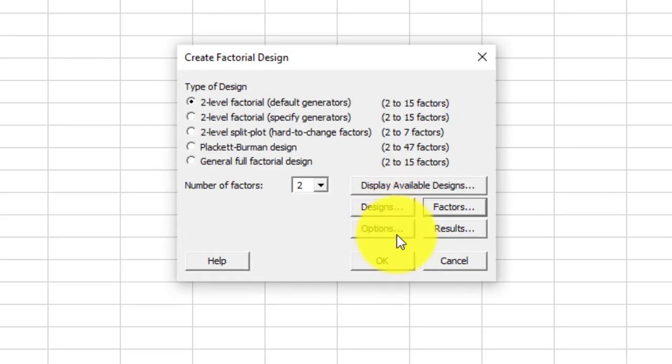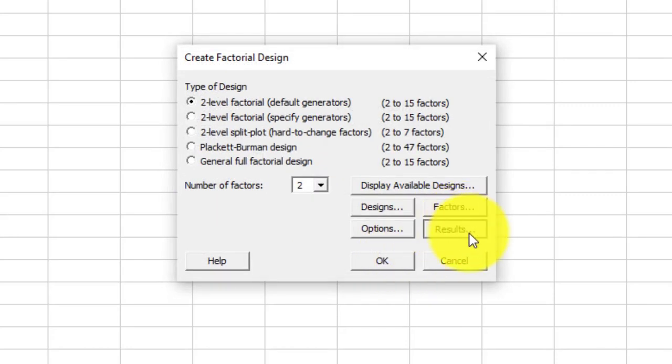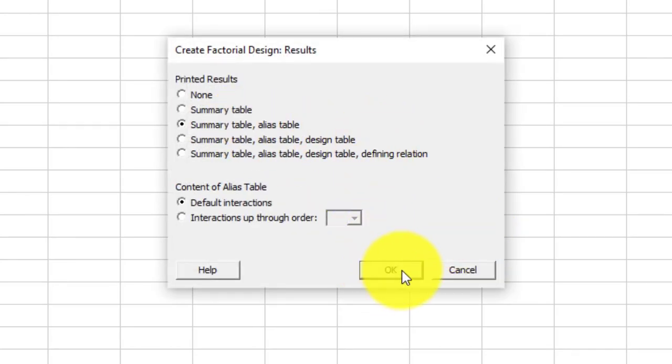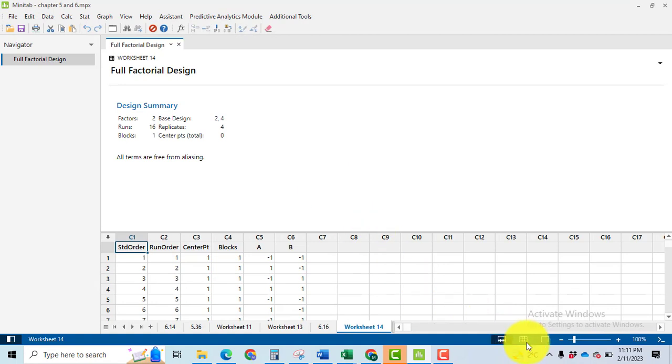Click OK. Then go to Options. In the options, please uncheck this randomize run because it will help us to enter the data. Click OK. Go to the Results. Nothing to do in this. Click OK and then OK. Our design has been made.